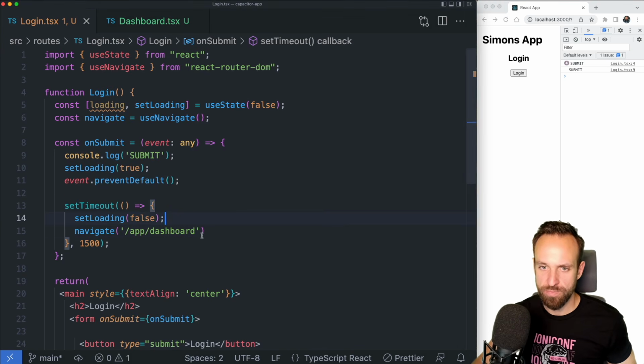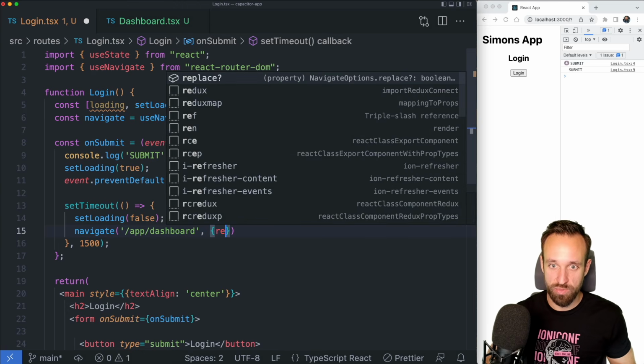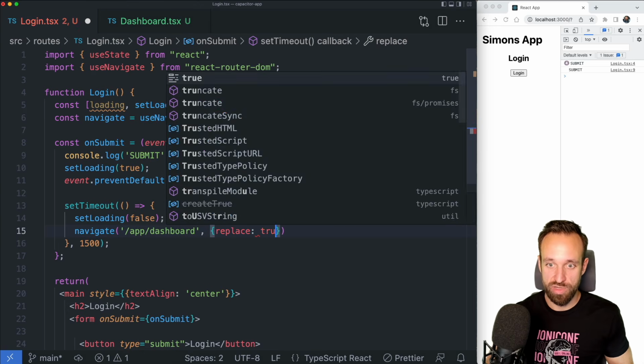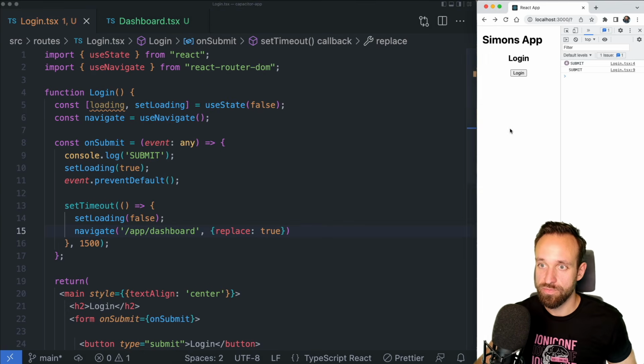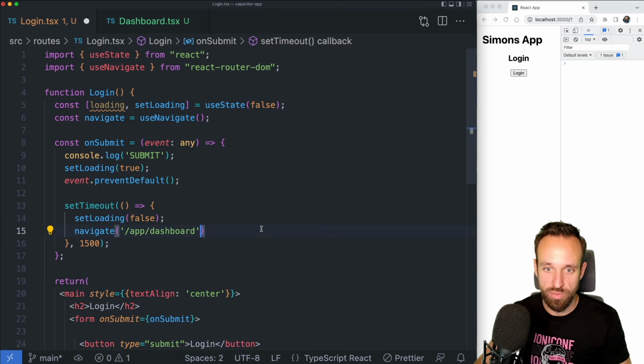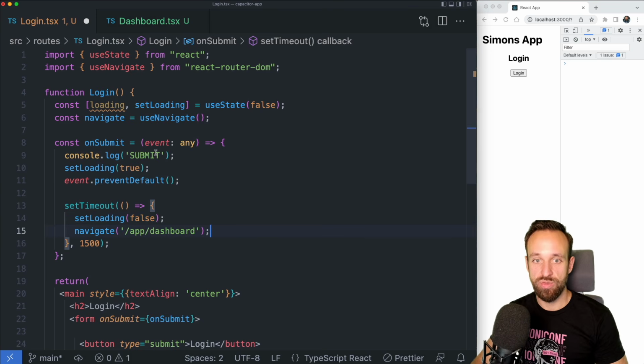Cool, that's pretty cool. Can we have something like replace? Yeah, let's try. That could be cool. Actually, for testing, this is not really cool, but let's see. Yeah, that's fine. I don't think we need it. Let's just get rid of it. I don't want to confuse you too much today.